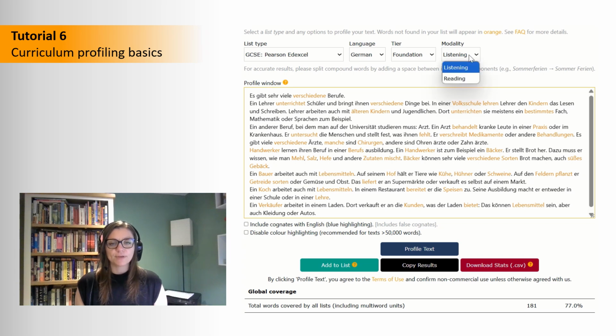Now let's try the foundation reading lists. The head words on reading and listening versions of the same list are identical, but the reading version includes both inflected and some derived forms of the head words, while the listening list includes only inflected forms. Again, because learners just don't have any visual context to help them work out meaning when they're listening to speech. There's more on these different ways of counting words in tutorial 3.